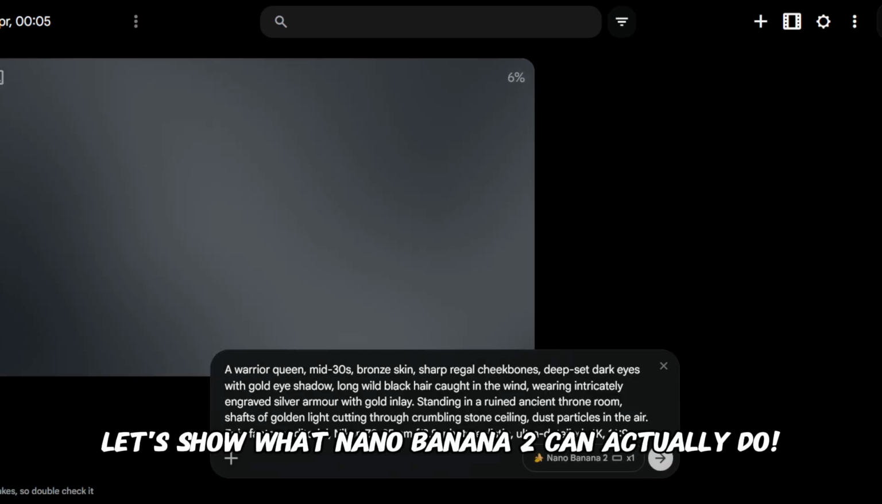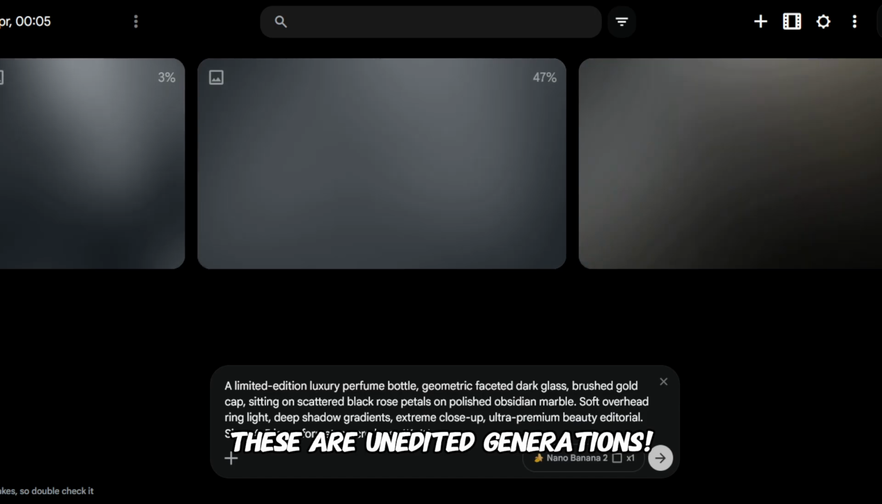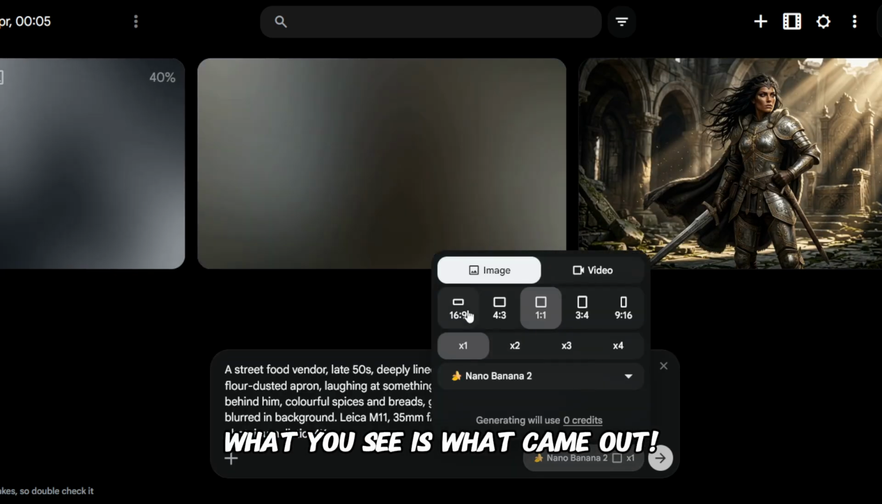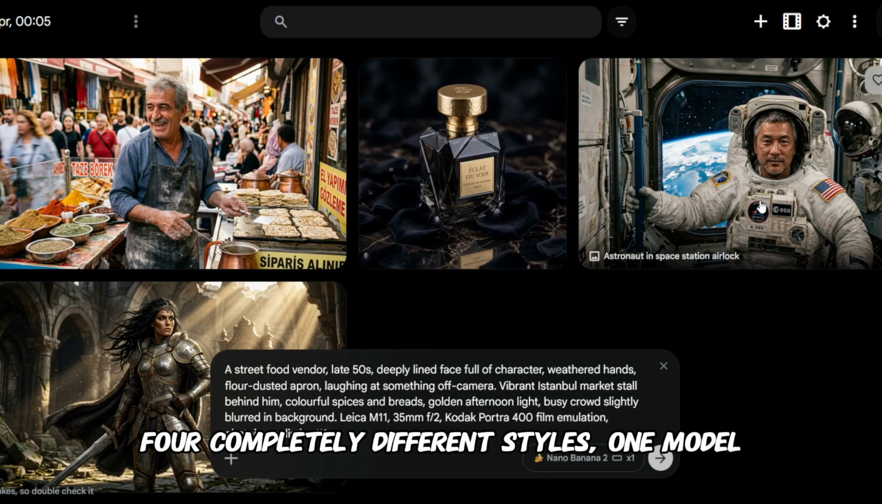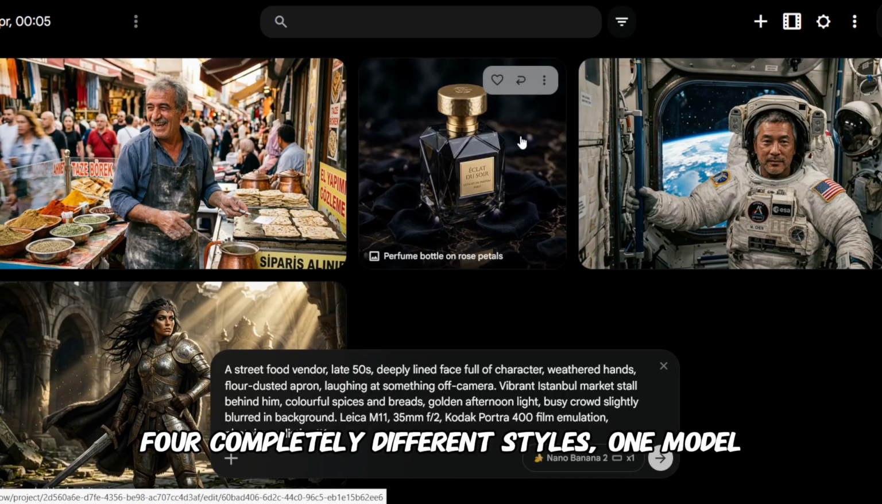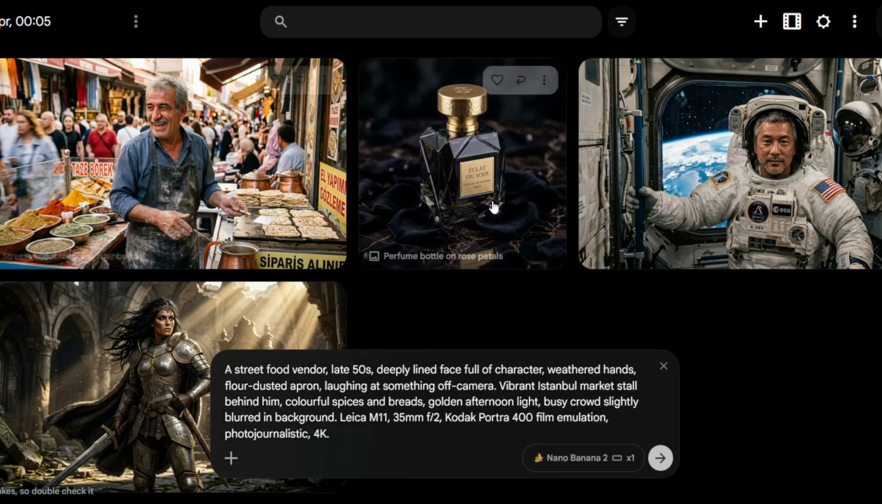Right, let's show what Nano Banana 2 can actually do when you write precise prompts. These are unedited generations. What you see is what came out. For completely different styles, one model, no Photoshop, just well-structured prompts.